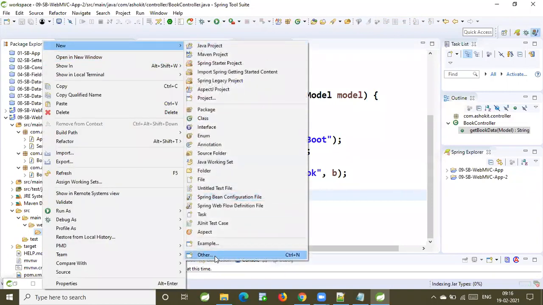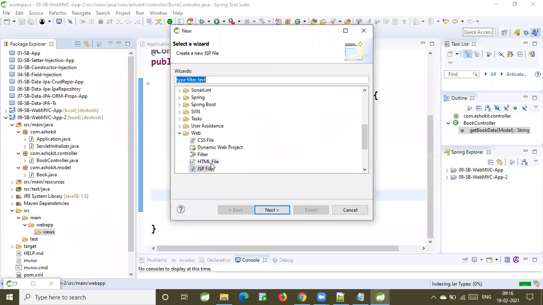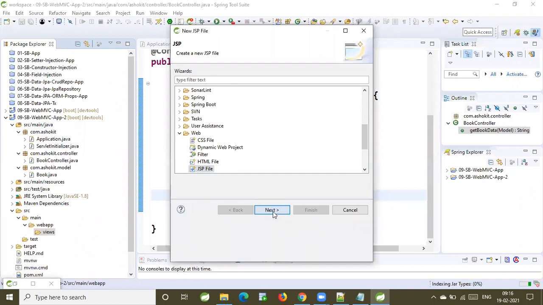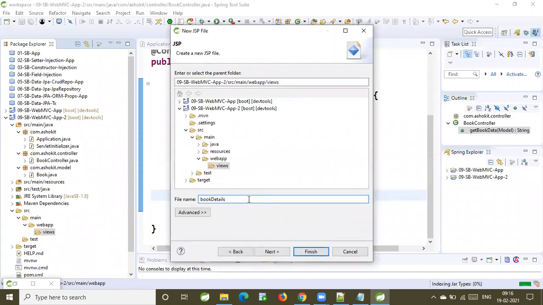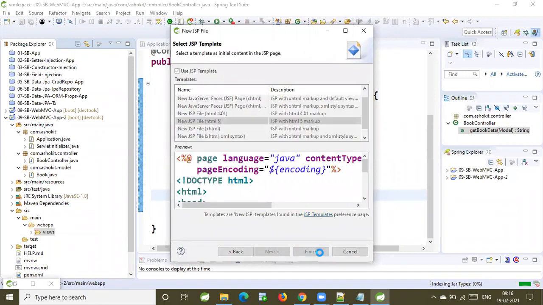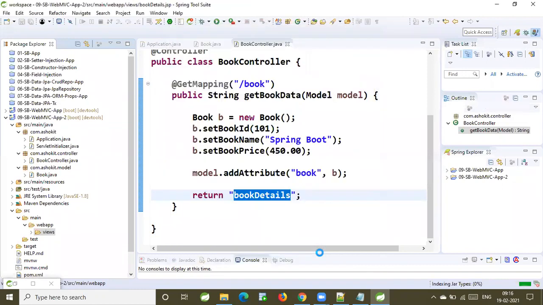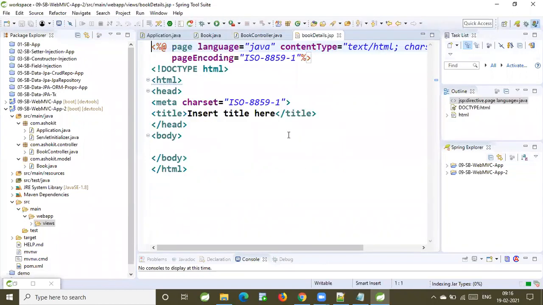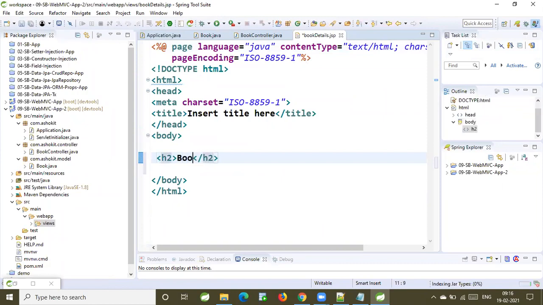New, other, JSP file I need to take. For that file, I am giving bookdetails.jsp. Click on next, click on finish. Now, in book details, H1 or H2.